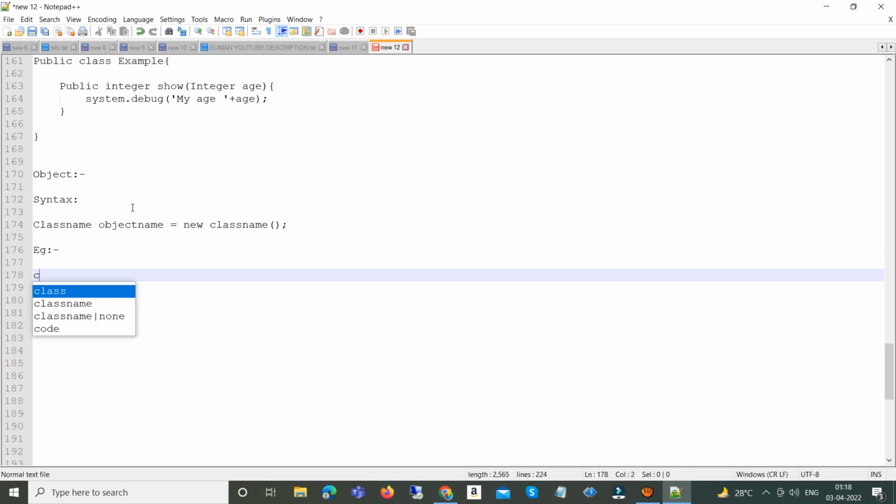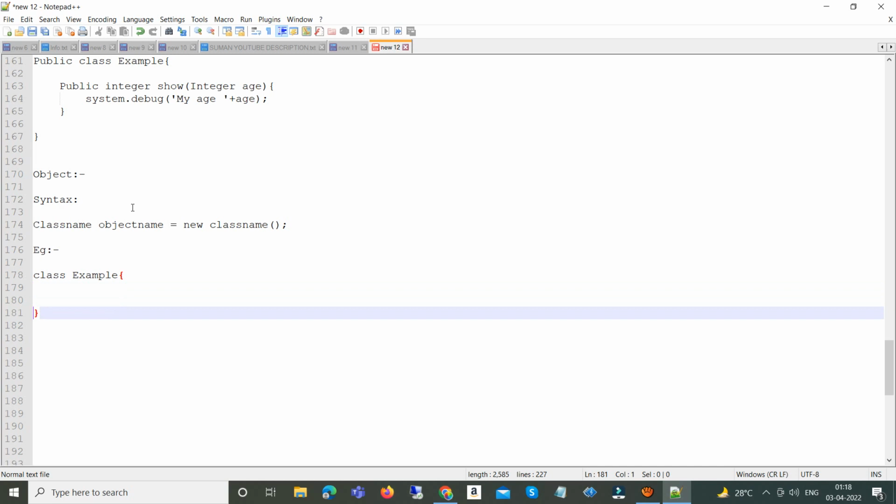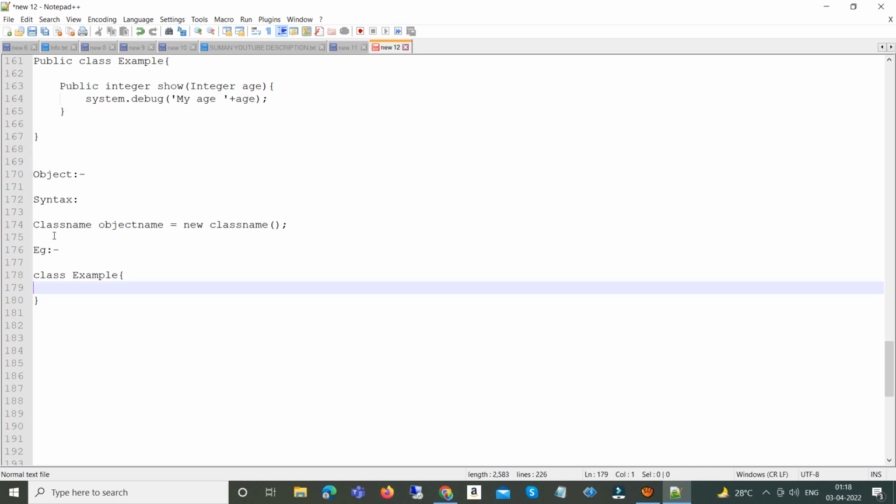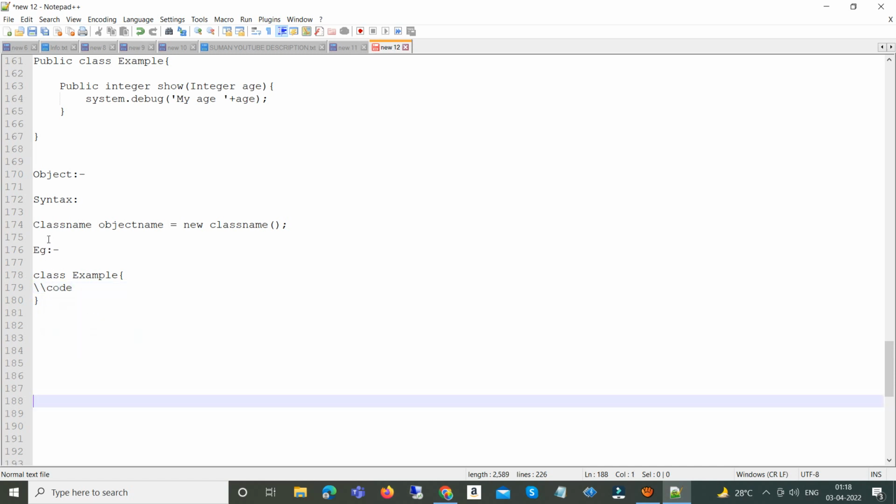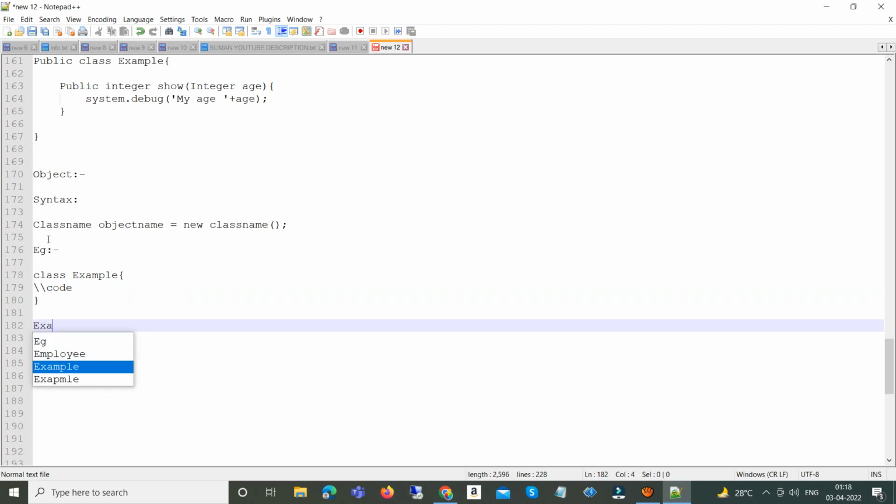Class Example, code will go inside this class. Example E = new Example(). Okay.